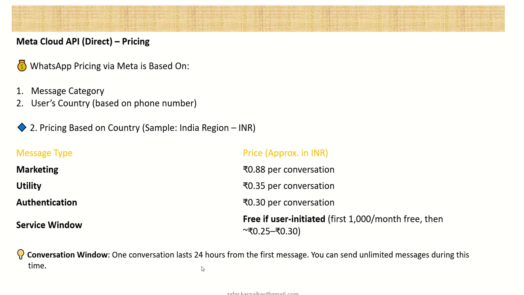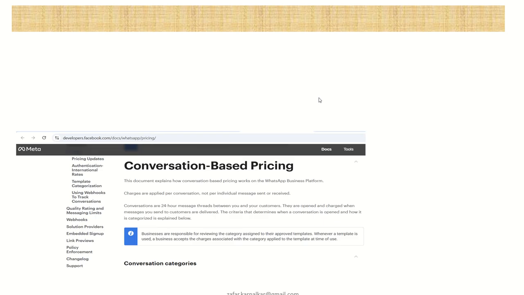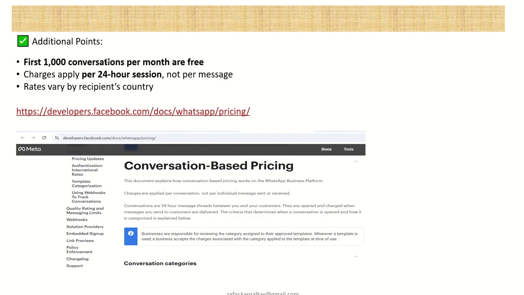Suppose, let's assume it is 0.5 paisa per conversation. If you are interacting 100 times with the customer, with messages from both sides, it is not going to charge you 50 rupees. It will be 0.5 only. So it is most important to understand the conversation concept. Additional point: the first 1,000 conversations per month are free. Charges apply per 24-hour session, not per message. Rates vary by the receiving country.